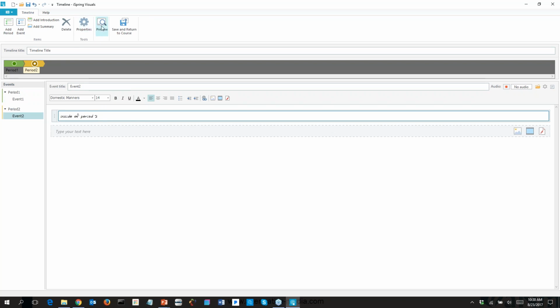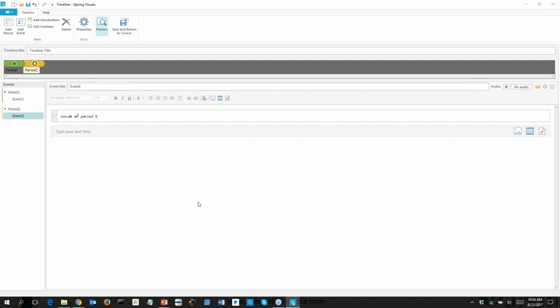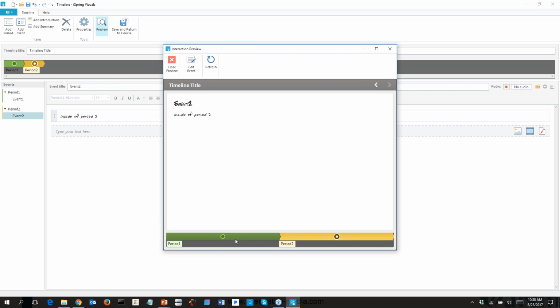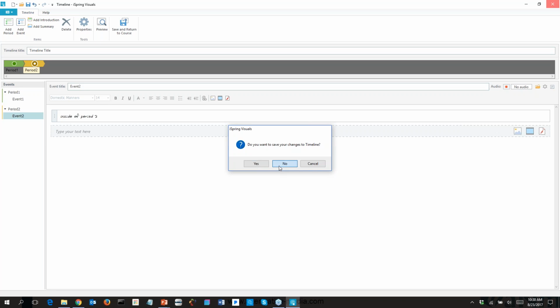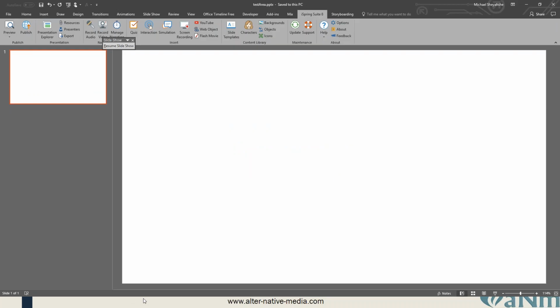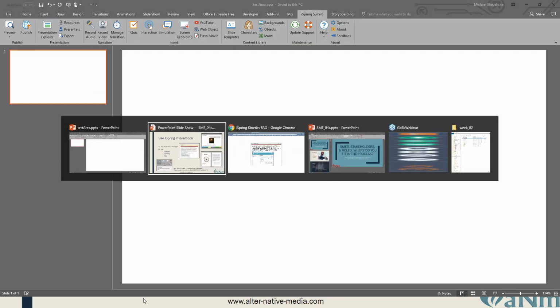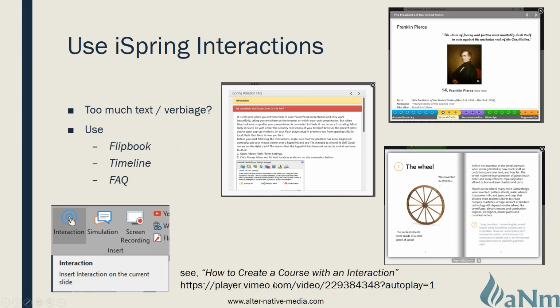And again, you can adjust all the properties as we've talked about before. We'll just preview it very quickly. Notice we have a color-coded timeline of periods or sections down here, and each of these have the events that we created. So that is a very, very quick and high-level overview of it, but I did want to show you because it has a lot of interesting ways it could be used.